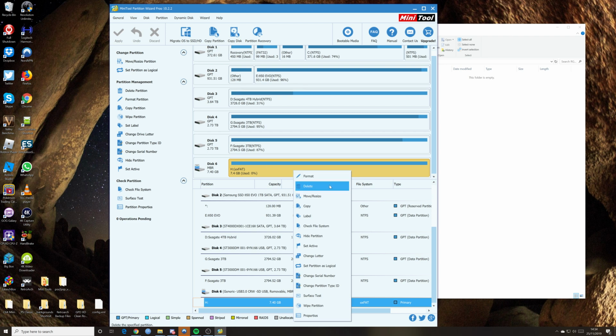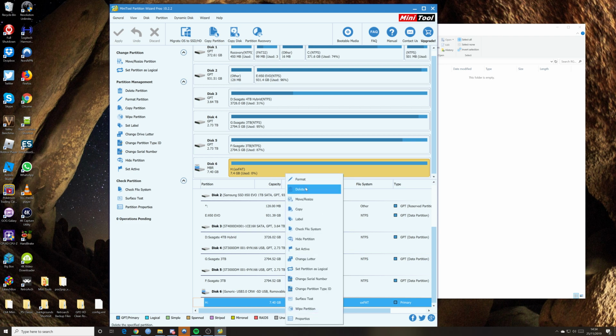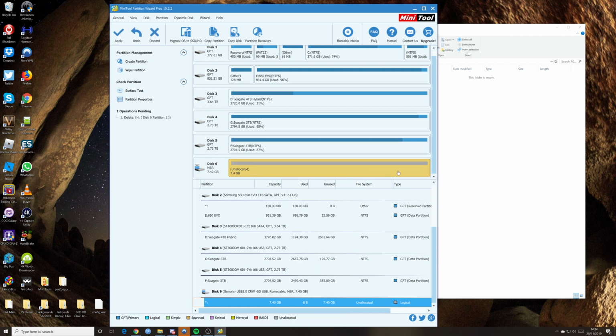If you do that, and let's just do that now, if I make sure I'm still on disk 6, right click it and select delete. And there you can see it says unallocated. And if you had two partitions, that's what it would do. It'd get rid of both partitions.